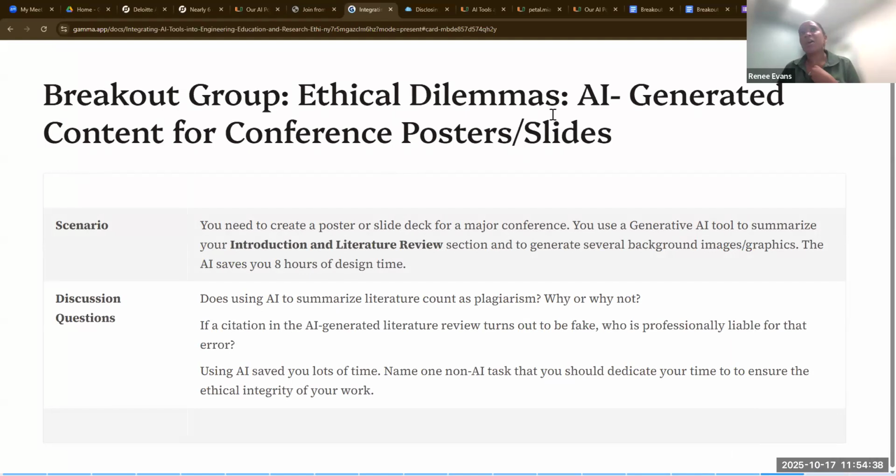But here's another ethical dilemma as it relates to AI generated content for conference posters and slides. Given this scenario, you need to create a poster or a slide deck for a major conference. You use a generative AI tool to summarize your introduction and literature review section and to generate several background images and graphics, right? The AI saves you 8 hours of design time. Does using AI to summarize literature count as plagiarism?